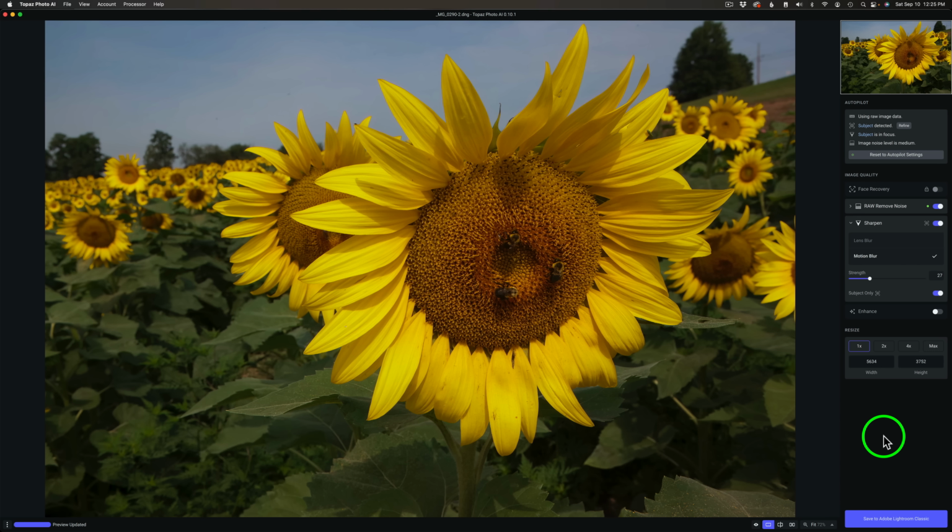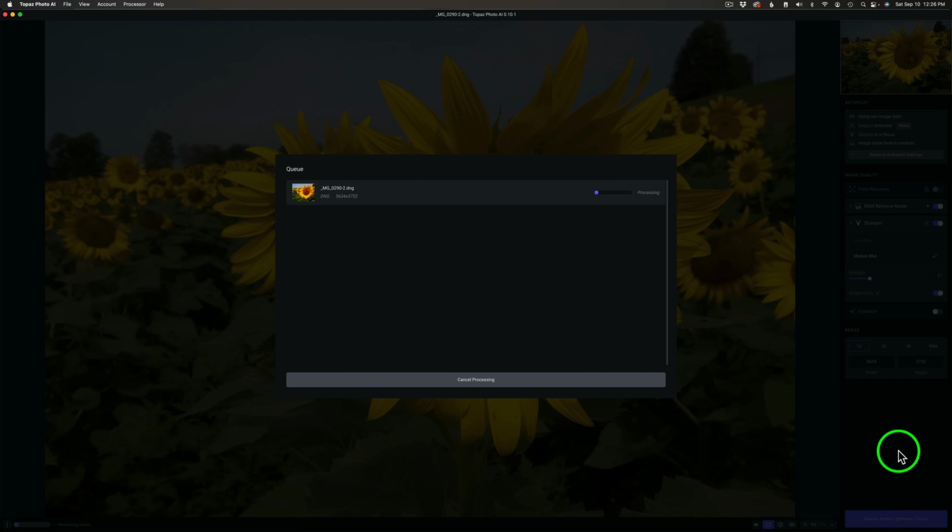For me, you know, sharpening images and denoising them, I think it's going to do a great job with that. I'll be using Photo AI as a plugin in Photoshop. That's just my workflow. That's just the way I like to do it. I get great results that way, but if you like to batch process out raw files, it's going to be great for that as well. So let me go ahead and click Save to Adobe Lightroom Classic, and I'll go ahead and let this finish processing. I'll pause the video and I'll meet you right back in Lightroom.